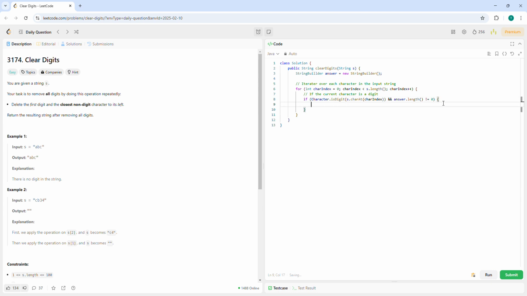Then what we want to do is, if the answer string is not empty, remove the last character. To do that, we do answer.setLength, and we're going to basically use answer.length minus 1. All right, let's do that.